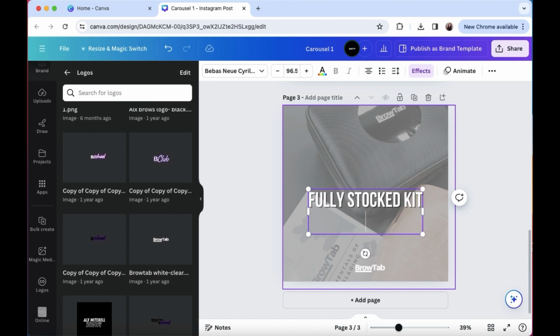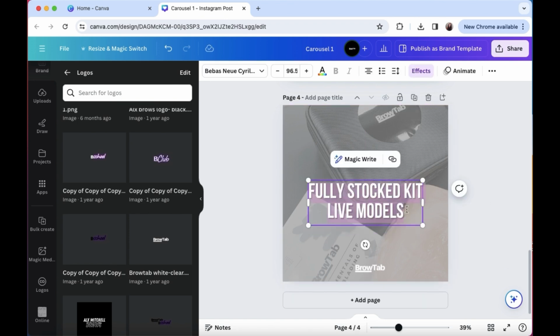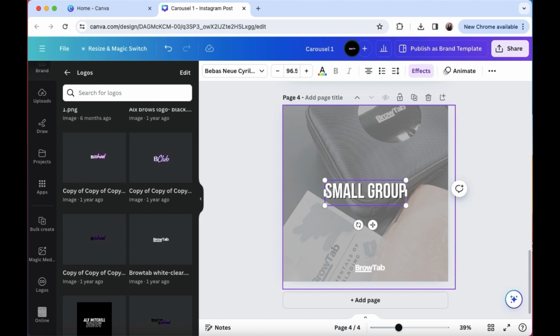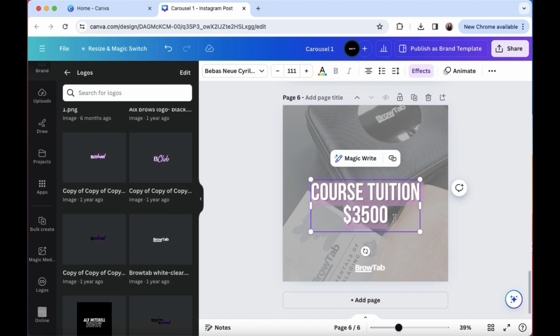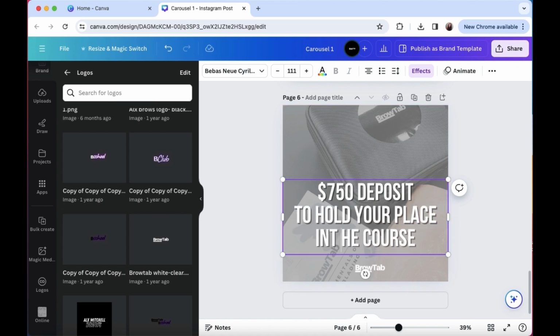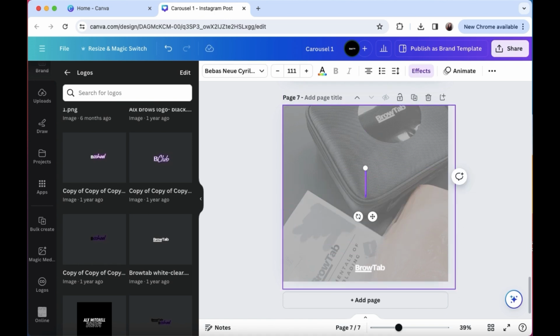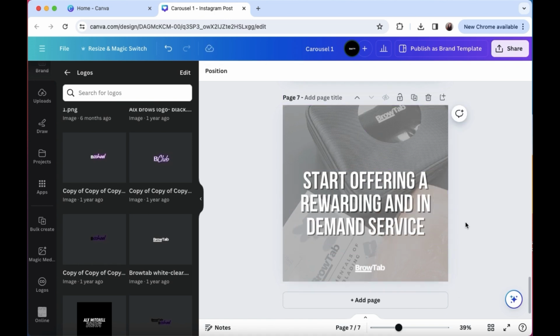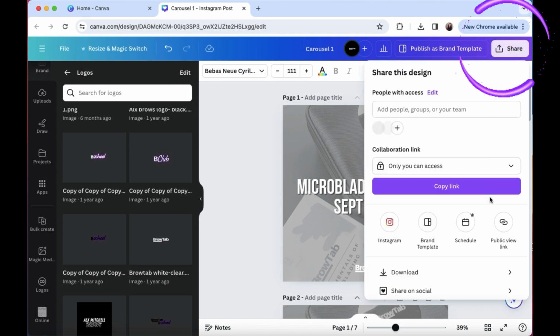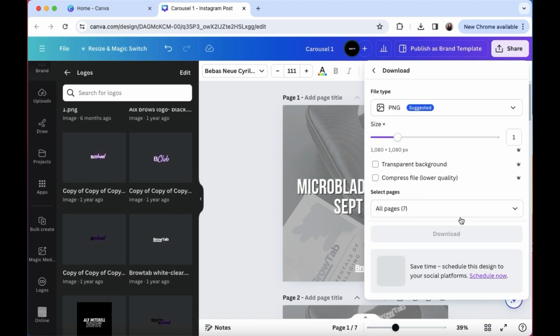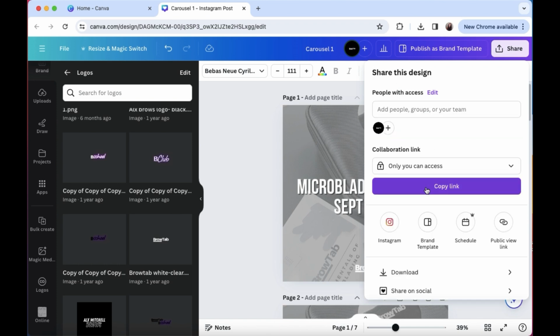And then you can just keep creating pages until you've been able to share everything that you want to share in this one post. Once you've made all your carousel slides, remember you can only have 10 of them on Instagram. You are going to want to save your carousel post you just made. So you're going to click share in the top right hand corner, and from here you can just download it. So you're going to hit download, and then the options will come up. You want to download it as a PNG and then all of the pages.